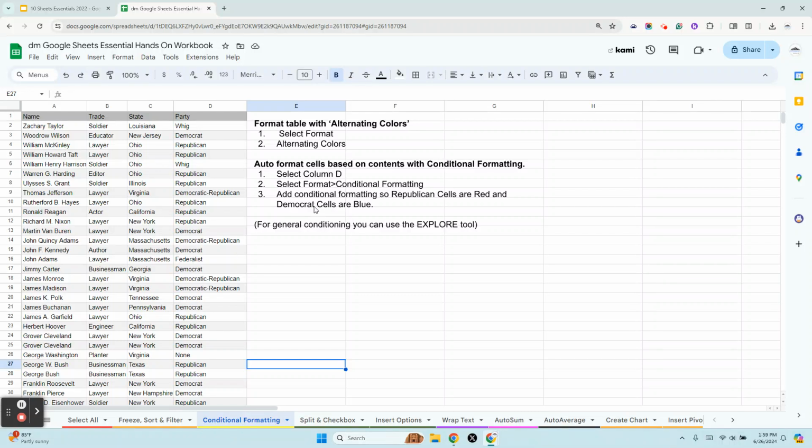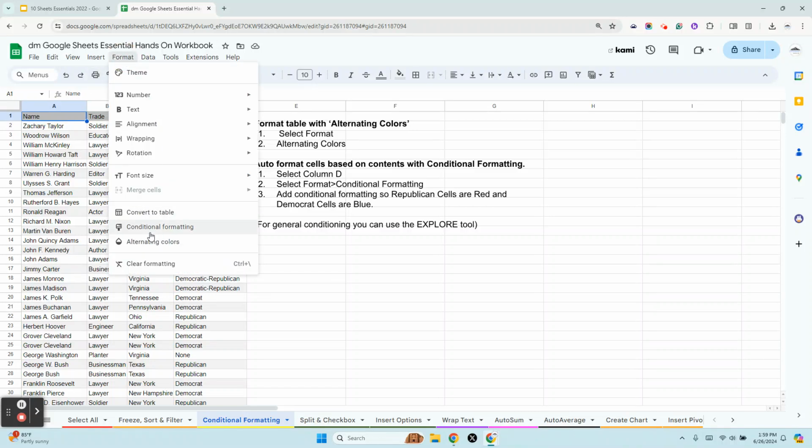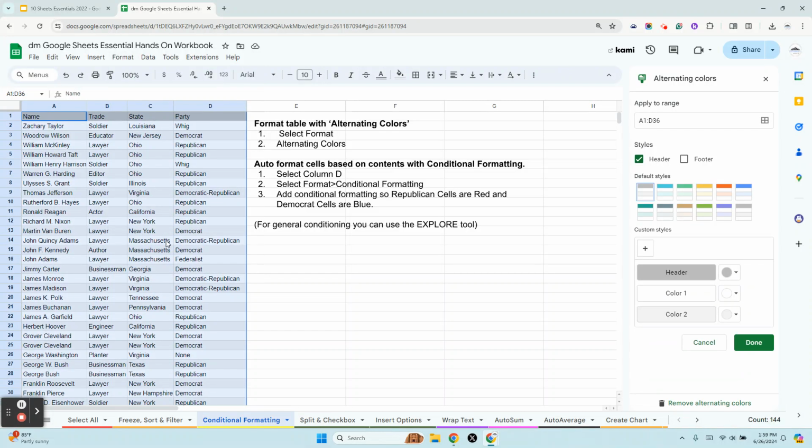Now, the first thing we're going to do is just format the table with alternating colors. So you click on Format and you choose alternating colors, and it will select all of the data that you have. So you have 4 columns of data. You can now see that they're highlighted, they're shadowed, and over to the right, I have the option of applying different colors. So pick an alternating color, and that's just a simple way that you can modify your spreadsheet to make it look better or to make it look more attractive.